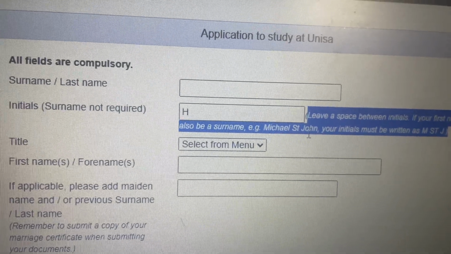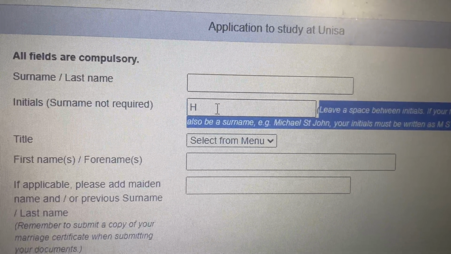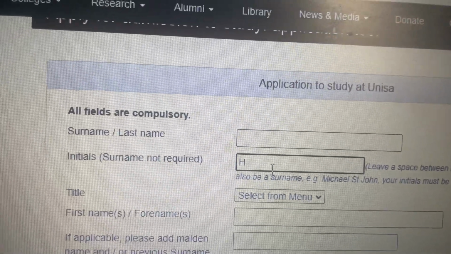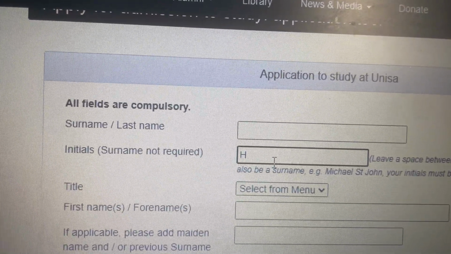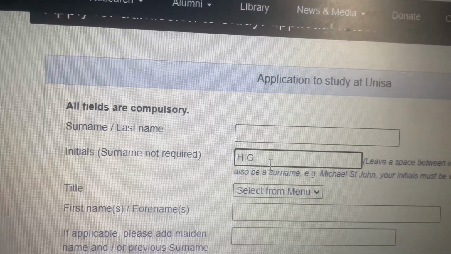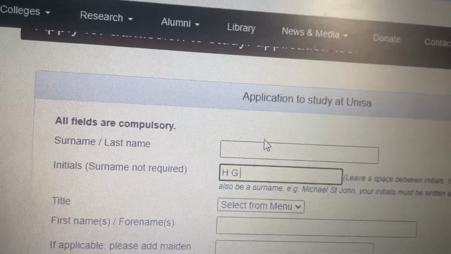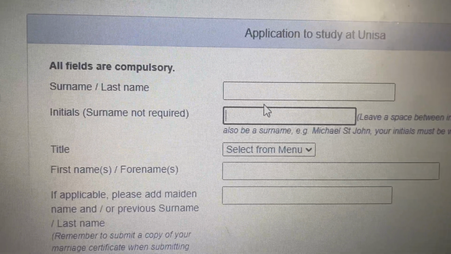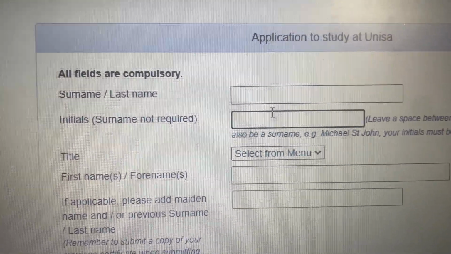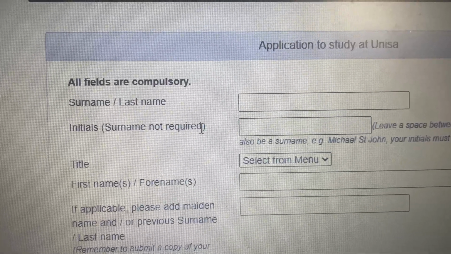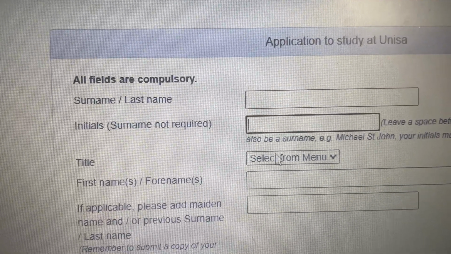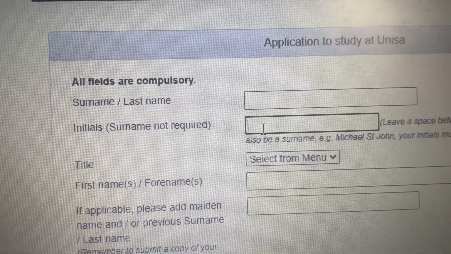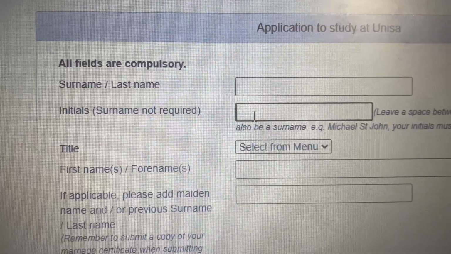All right, so on the initials, if you've got three names, say H, and you've got Gertrude, and maybe you've got Primrose, then you put it like this on your initials. I don't put the surname on initials. Surname not required. So don't put the surname on the initials, because it's going to pick up what you wrote here on first name. It should make sense with what you put here. Okay, you're still with me.